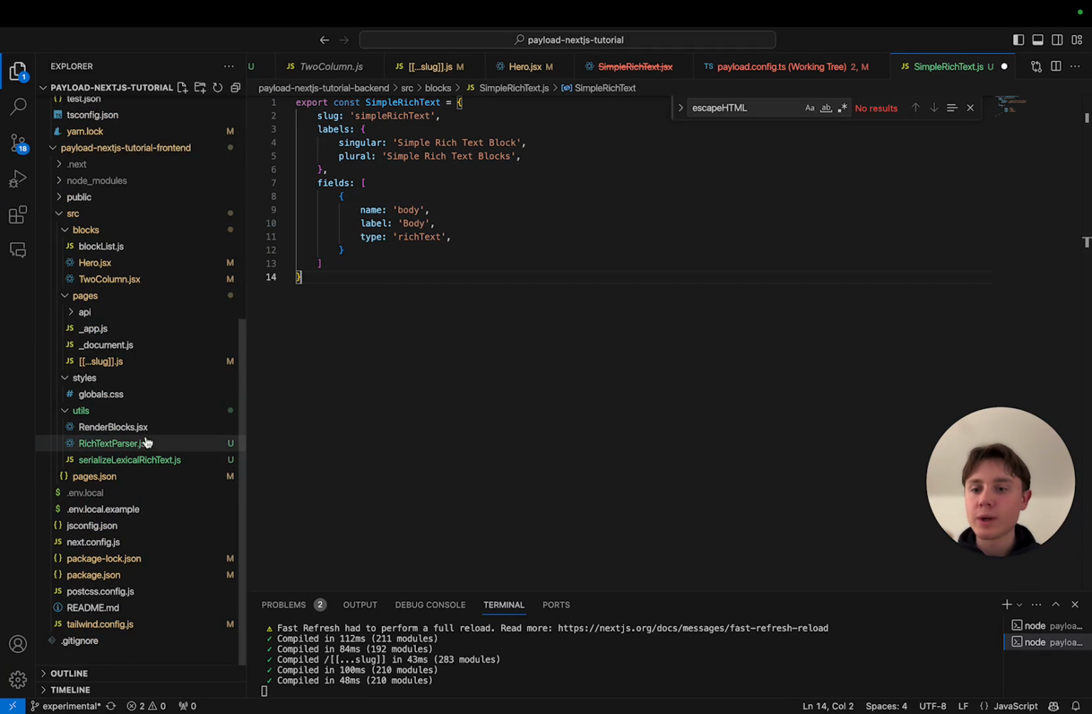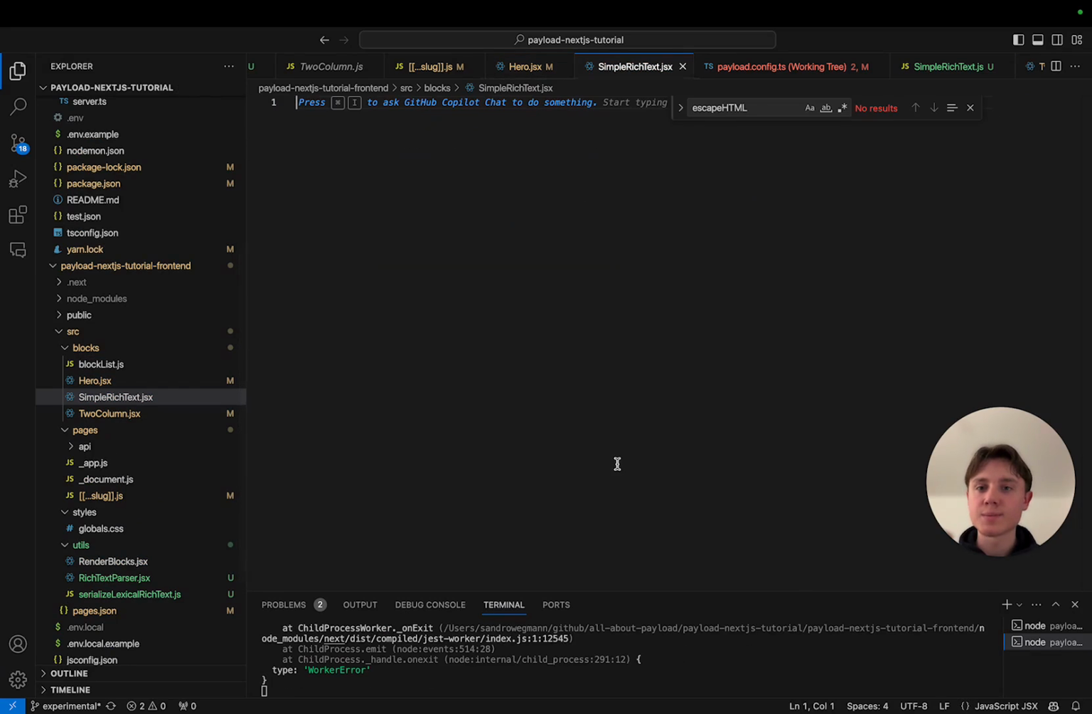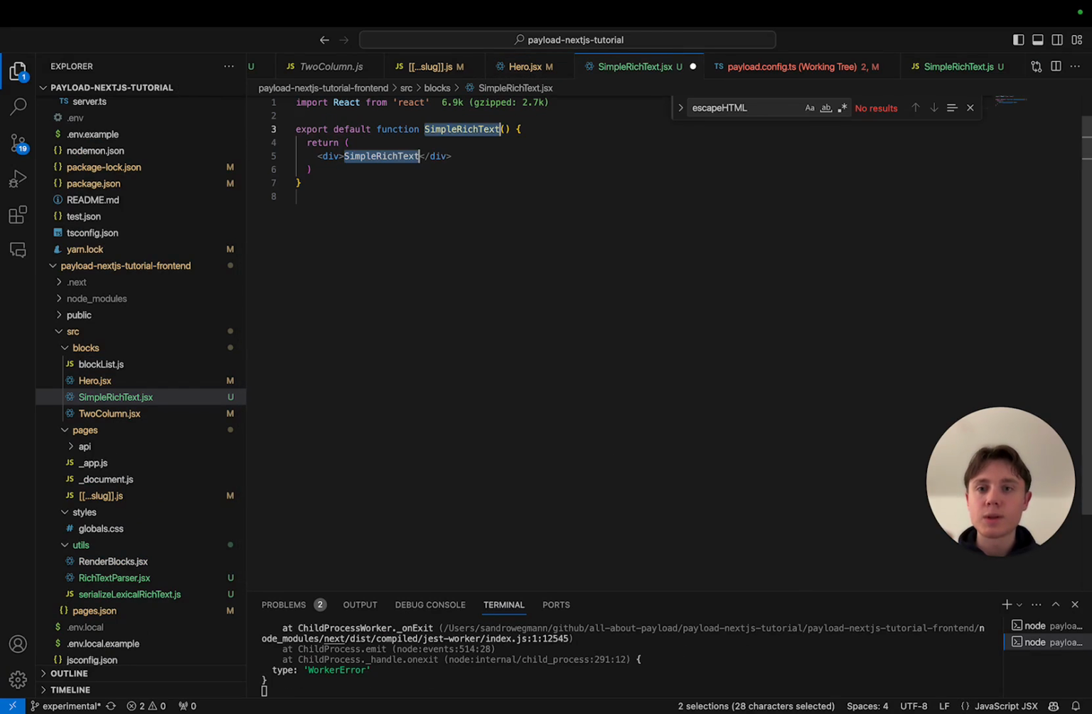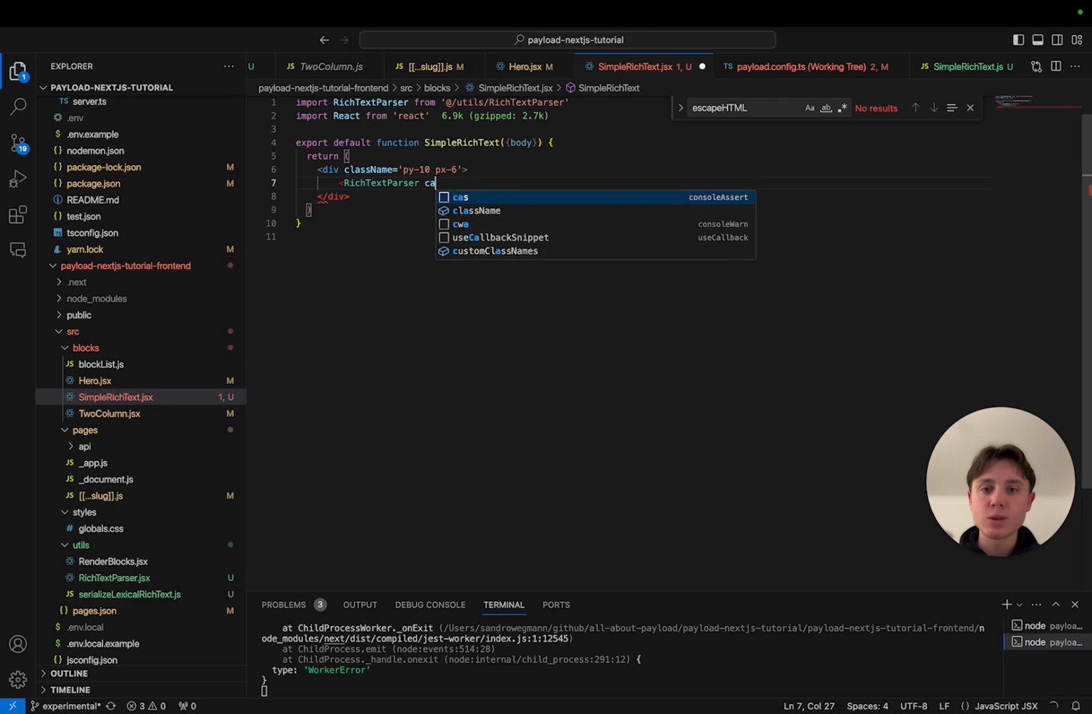And in the front end, we're going to create this block as well, simple rich text.jsx. And now we will just use this body that we get as a prop in this component. So I'm just going to add a little bit of padding, and this is where we will use our rich text parser the first time. We're just going to say rich text parser, and as the content, we're going to specify the body. This should basically work out of the box.